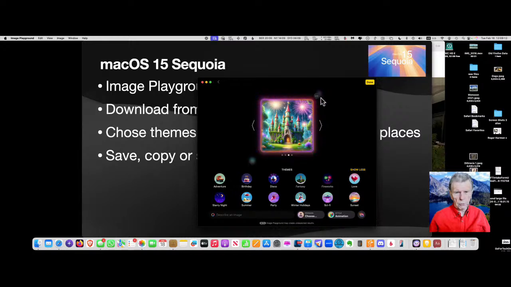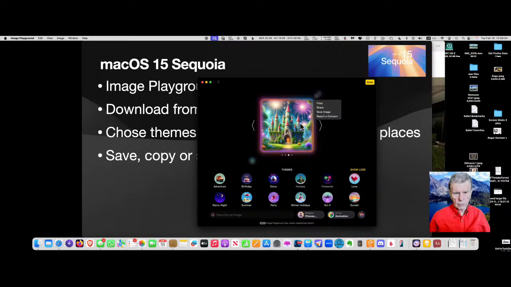And then when you click on the 3 little dots here in the upper right hand corner, you can copy, you can share, you can save, and if you're having a problem, you can report it right here. So again, it's beta software, and they want you to let them know what is not working so they can fix it. So that is Image Playground. You can also use people.